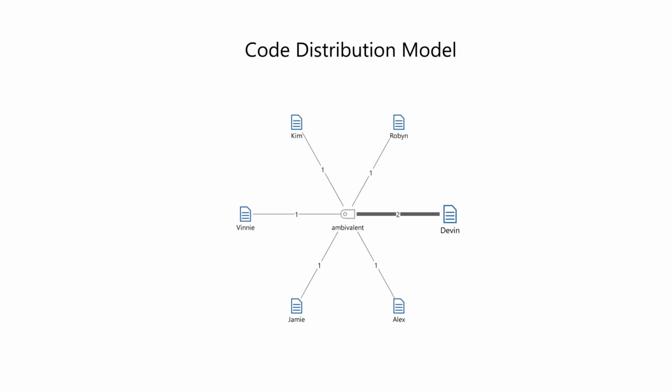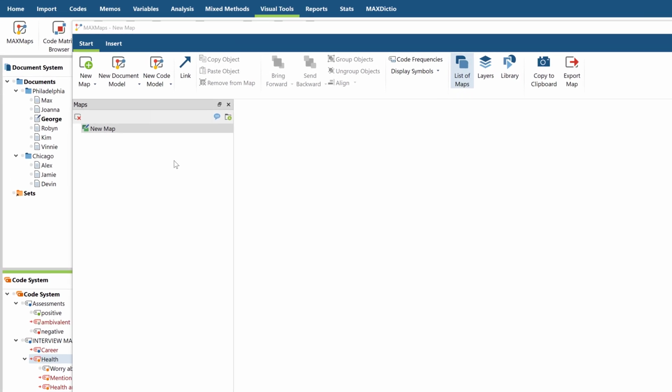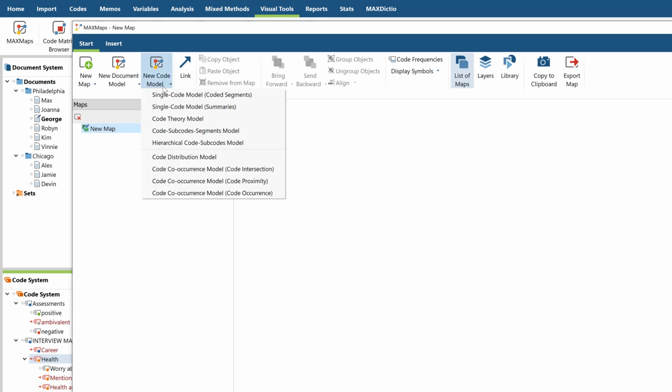The code distribution model displays the documents in which a code has been assigned. The connecting lines can optionally show the exact number of times the code occurs in a document. Alternatively, the code frequencies can determine the line thickness of the connecting line, or the size of the symbol. And the last model types we'll look at are the code co-occurrence models, for the analysis of code relationships. The three types of relationships that can be studied are codes that overlap, codes that are close to each other, and codes that occur somewhere in the same document.